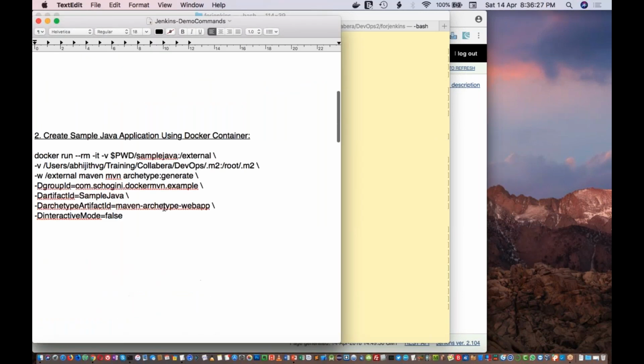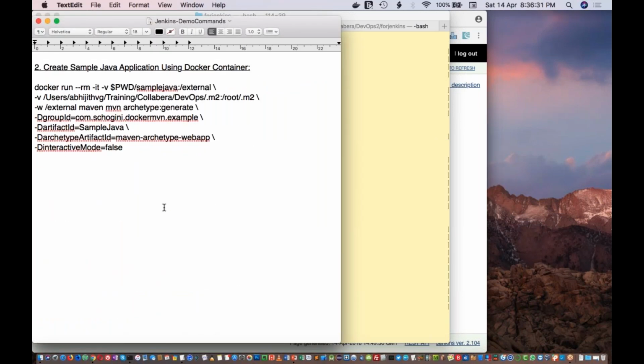I'll be using a tool called Maven. Those of you who have worked with Java will know that the Maven tool can be used to build, package, and test Java applications. I'll be using Docker containers to create this instead of installing Maven on my local machine.